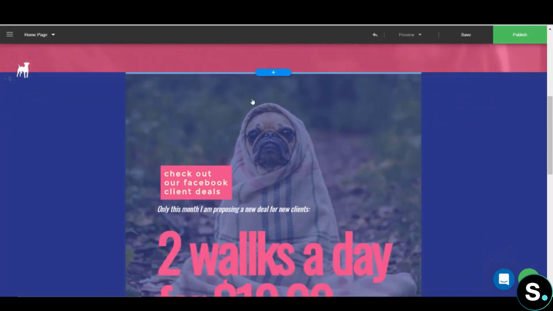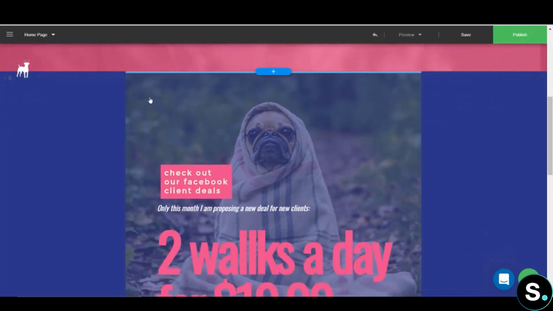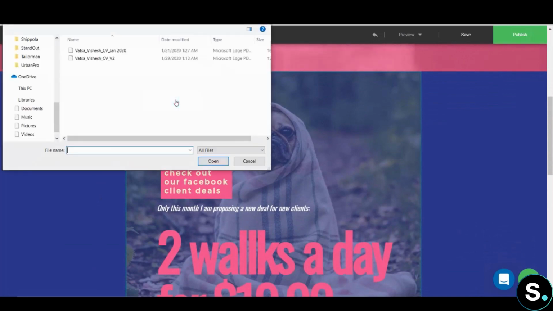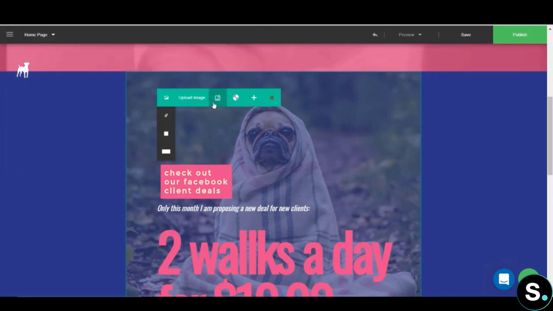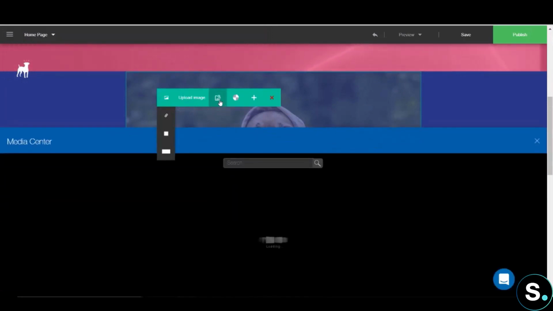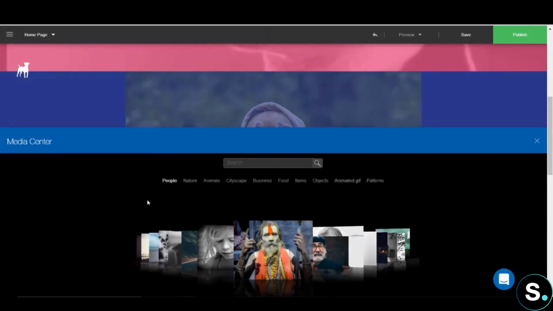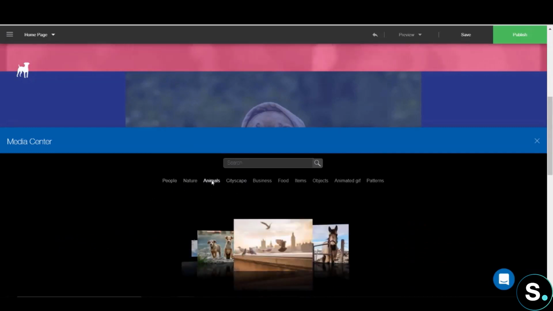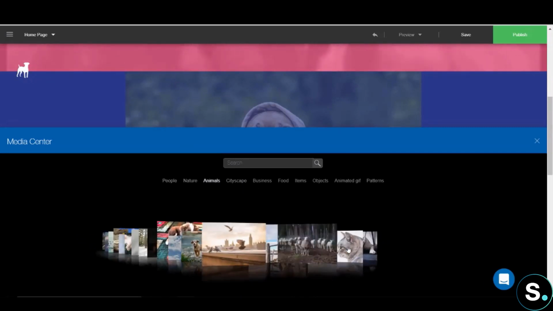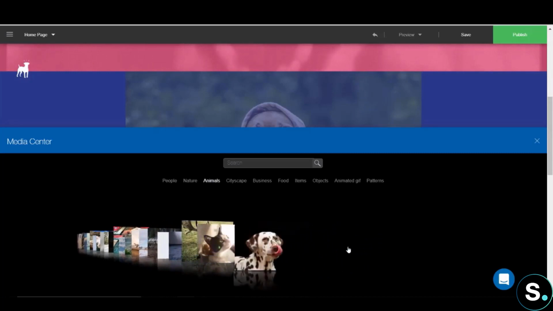I can even change, let's say I want to change this image in the background. So I click on here, click on upload image. I can upload any custom image if I want. I can also choose the image from the gallery. So I go to media center, and the moment I click on media center, you can see there are tons of images about people, nature, animals. Click on animals. You can see I can easily scroll.